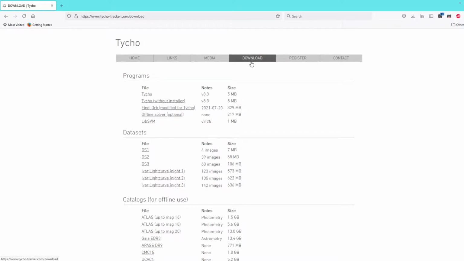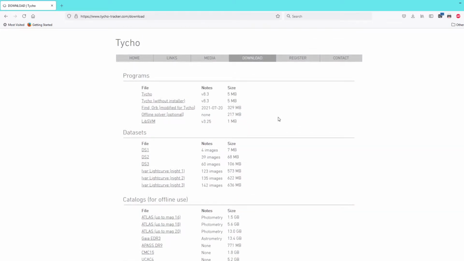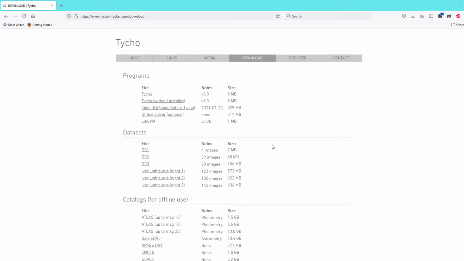So when you go to the download page, you'll see different sets of items that can be downloaded. You could download programs, you could download data sets, or you could download catalogs. For this purpose here, the first thing we want to do is to download the Tycho software. And you could download either the setup installer or the version without an installer. Typically I like to use the setup installer. That way it installs into the program files directory and it installs into your start menu and so forth. But again, that's up to you.